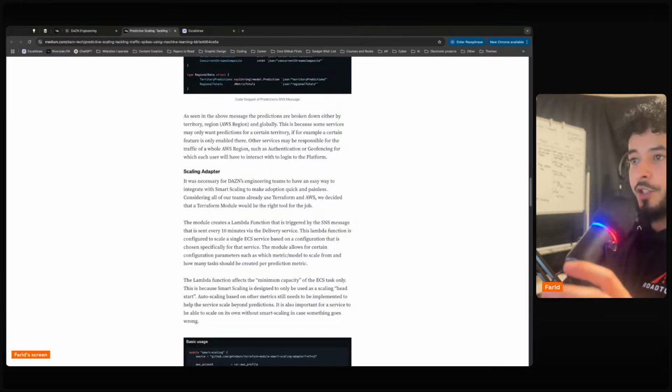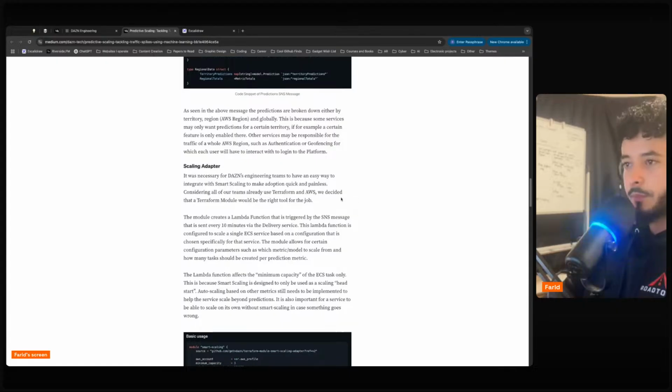It was necessary for the zone engineering team to have an easy way to integrate with smart scaling to make adoption quick and painless. Considering all of our teams already use Terraform and AWS, we decided that a Terraform module would be the right tool for the job. Okay. For those of you that don't know, Terraform's infrastructure as code. So you basically define your infrastructure in Terraform. So that's what they're doing here. They're saying they need a Terraform module so that when they get back the data from the API for their smart scaling predictions, they will then spin up more or less servers depending on what they need.